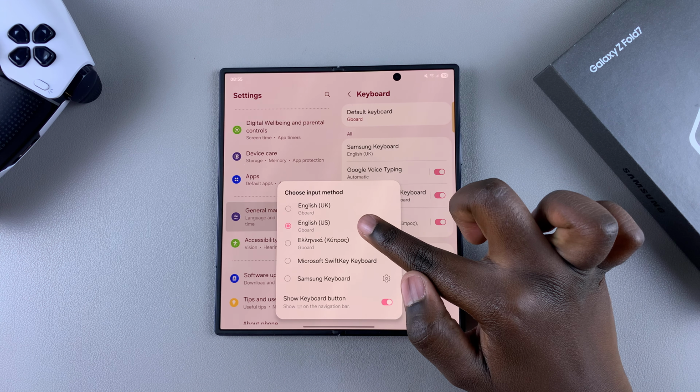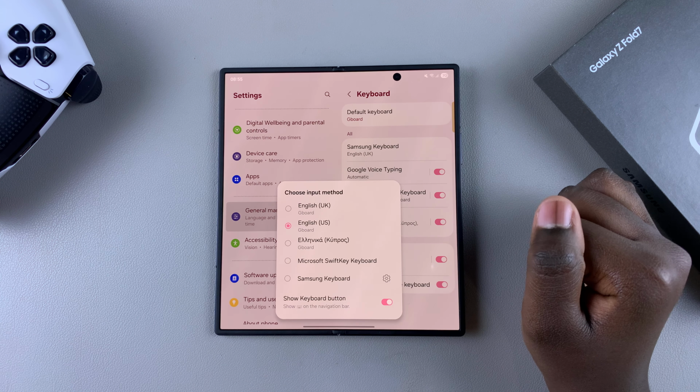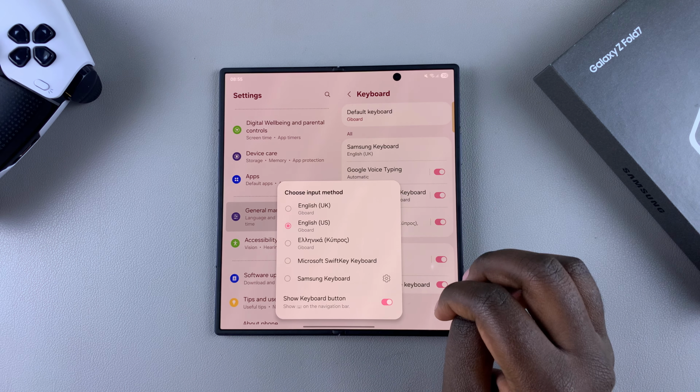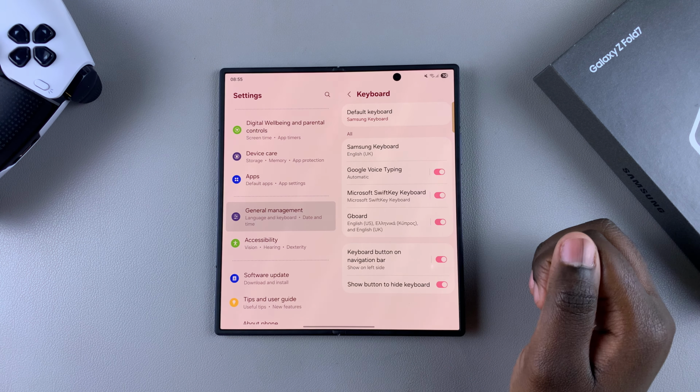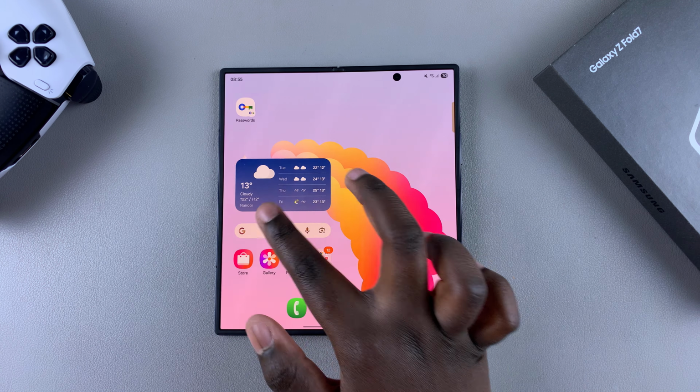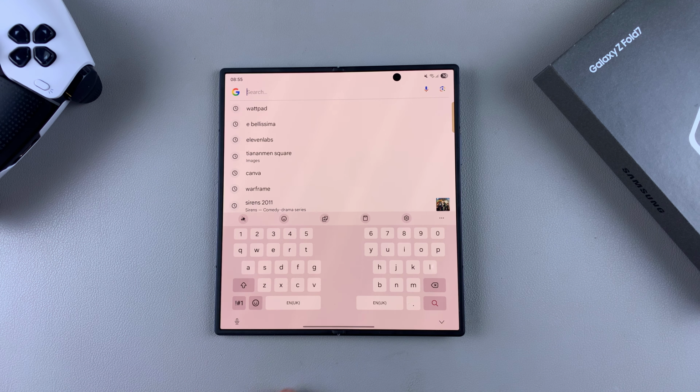So for example, I'm currently set to Gboard as my default, but if I wish to switch to the Samsung keyboard, all I need to do is just select it like that. And now whenever I bring up the keyboard on my fold, you should see the Samsung keyboard.